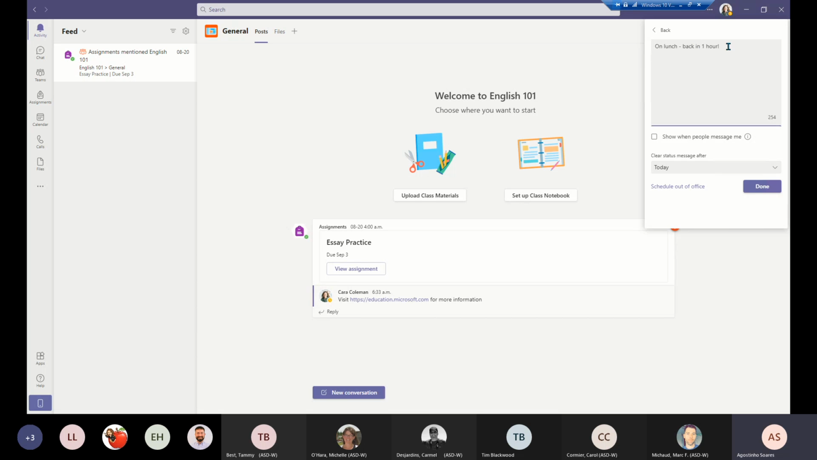This is good, of course, because you don't want to forget to clear your status message, and that's just kind of one extra thing that you'd have to do. So if you turn on that clear status message setting, it'll do that for you. It's just one less thing to worry about, and you can go about your day without worrying about potentially leaving a status message on all day.